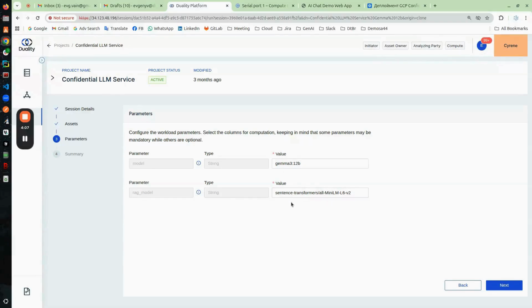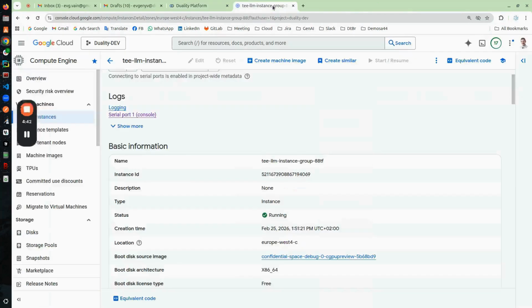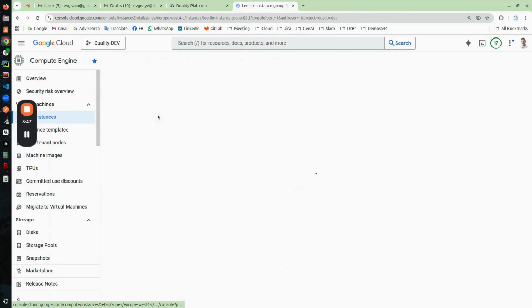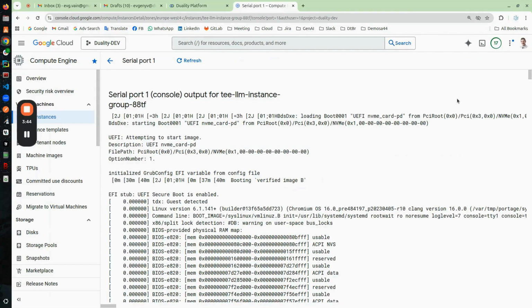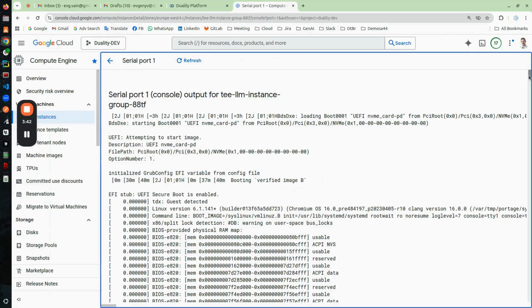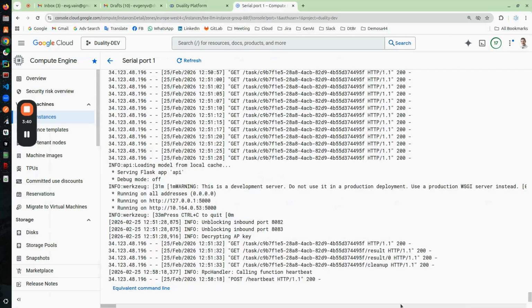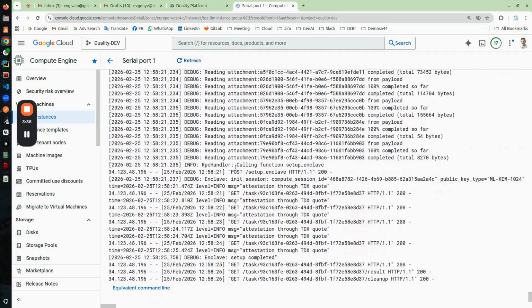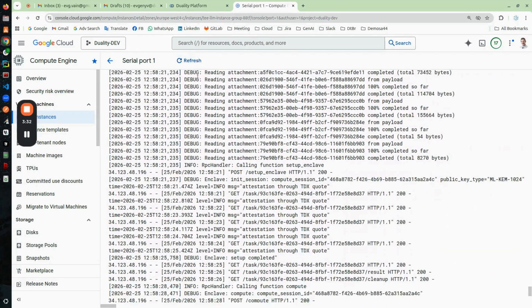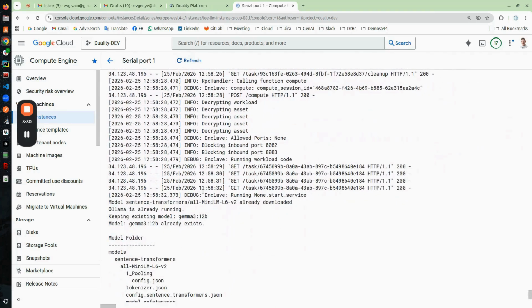As the process begins, we can monitor the deployment through the logs. It's important to note, we can only see these logs right now because we are running in debug mode. In a production environment, this window would be completely dark, ensuring total blind execution from the cloud provider. We can see Gemma successfully deploying, and once the session is live, the application is ready.